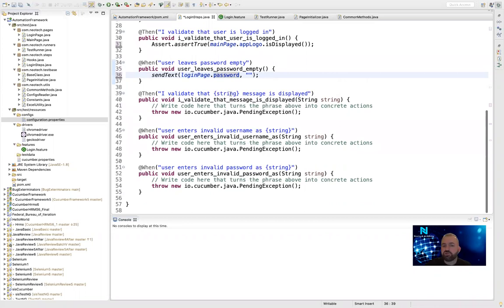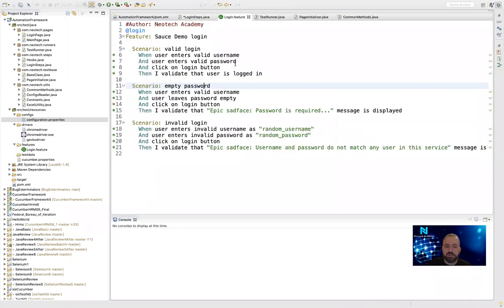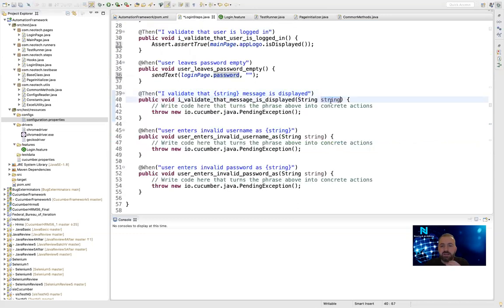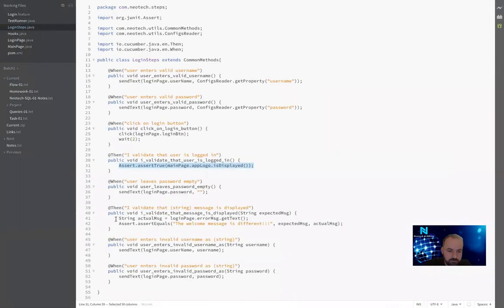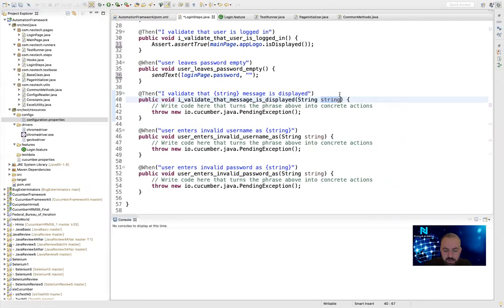I validate that this string here is displayed. So go to the method, and here I am expecting a string. So I'm going to call this one expected message. That's what I expect.